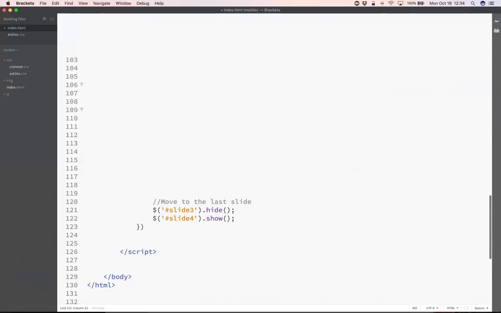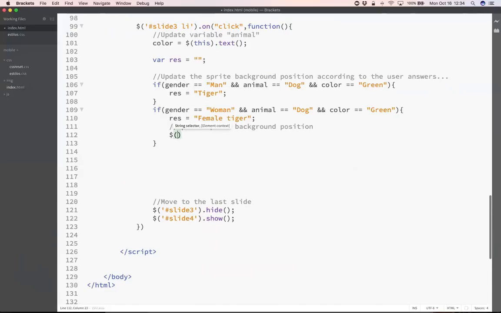And I could do this very easily with jQuery, telling it, look for something with the class avatar, and then I can change the CSS here. And the property I want to change is the background position, right? And the values I want to change is minus 96 pixels and 0 in the y-axis. So this will update that thing when I select woman and dog and green. Let's look for it to see if it's really working.